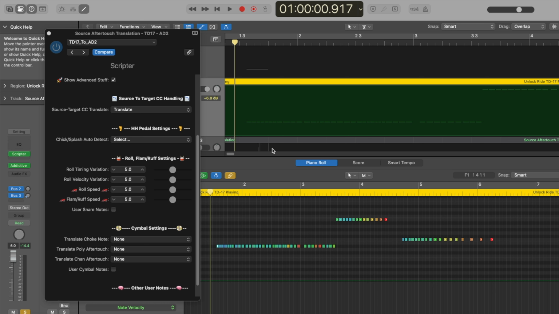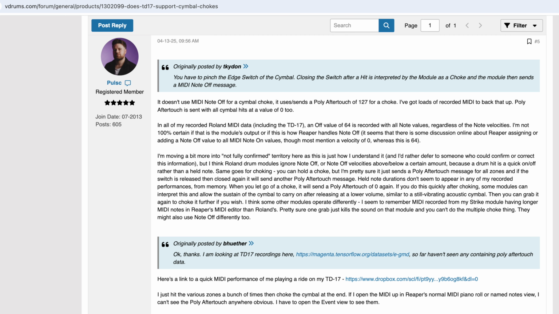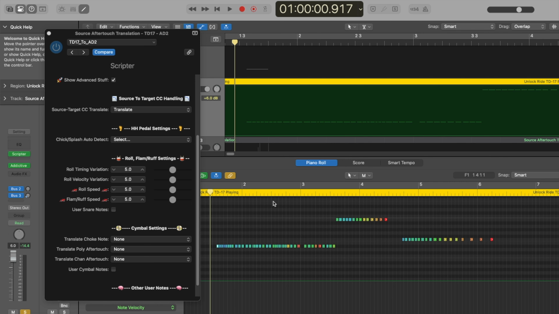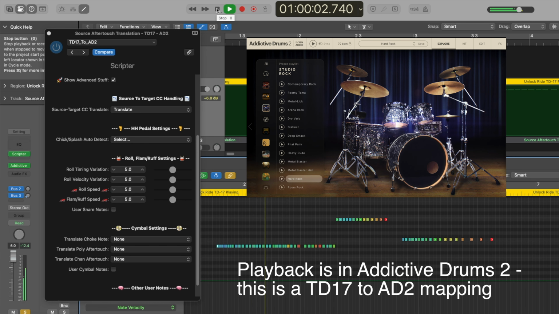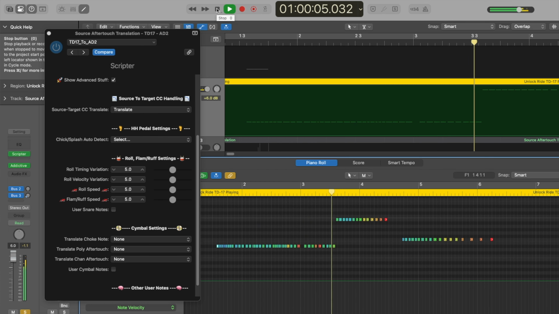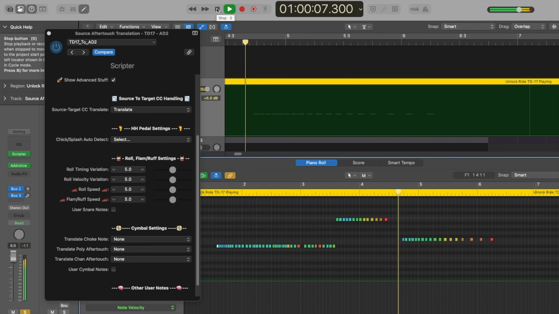So here's an actual real recording done with a TD17 that a user on the VI Control forum provided me. This is him playing some ride hits and choking with the aftertouch data, in this case poly aftertouch data, generated and recorded. And in order for this to translate choking, we have to tend to these settings. If we use none, then if we play back, there's no choking going on.